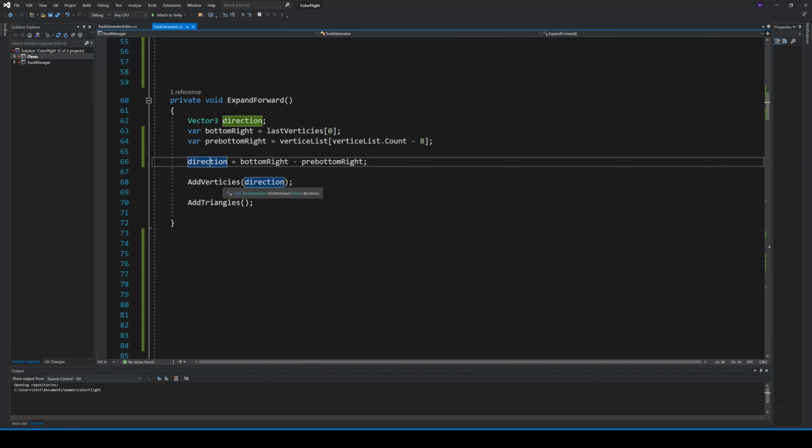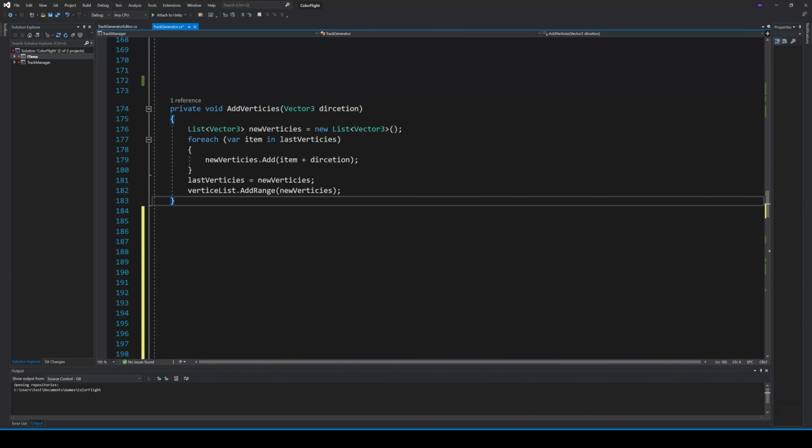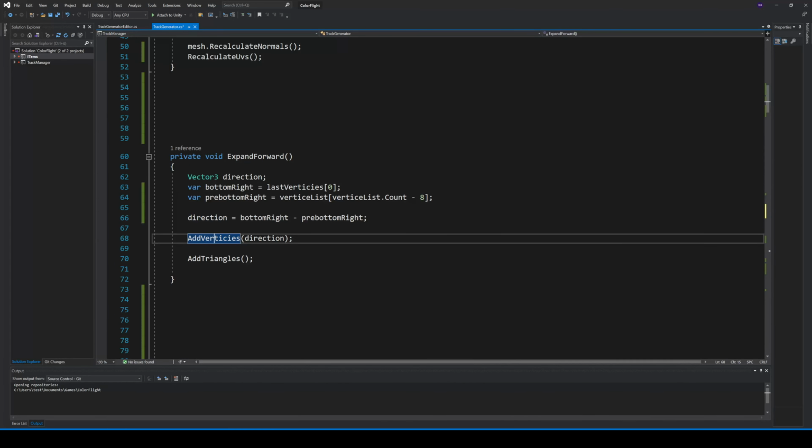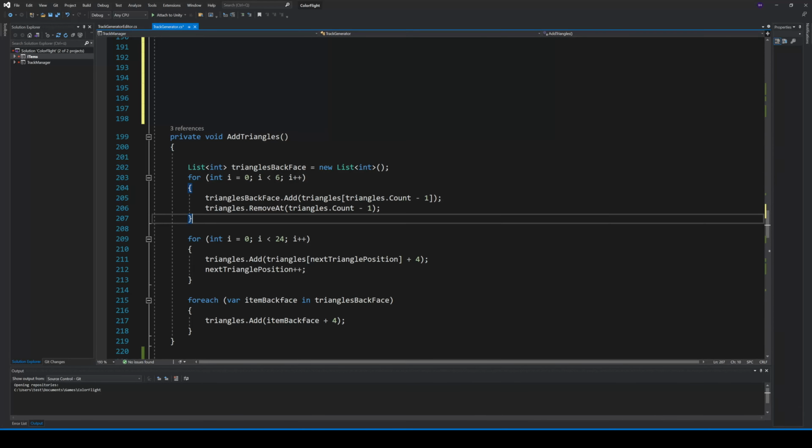So all we have to do now is go through our list of last vertice points, which are 4, and then add a direction to every vertice point. And after that, of course, add these new vertice points to our global vertice list. So now we have 4 new vertice points, which have to be triangulated. But before we can add new triangles, we have to remove the triangle back face, because we don't want a face rendered inside our mesh.